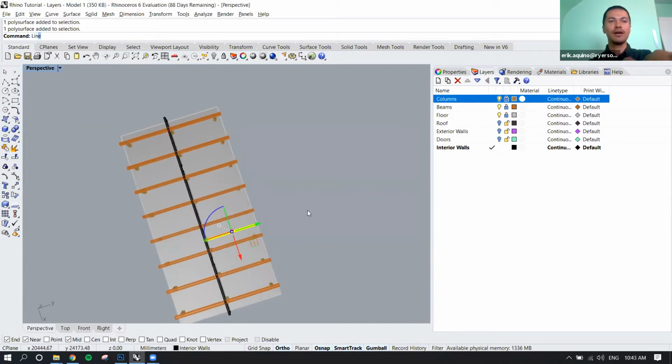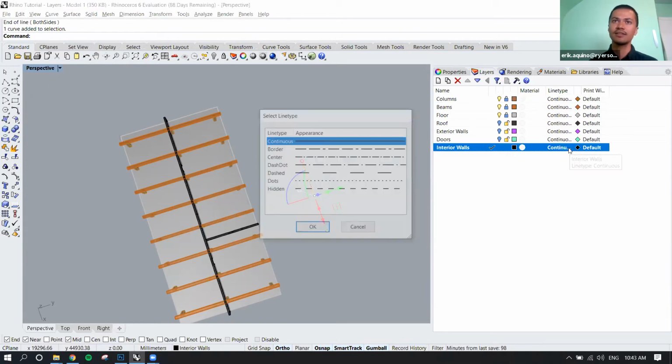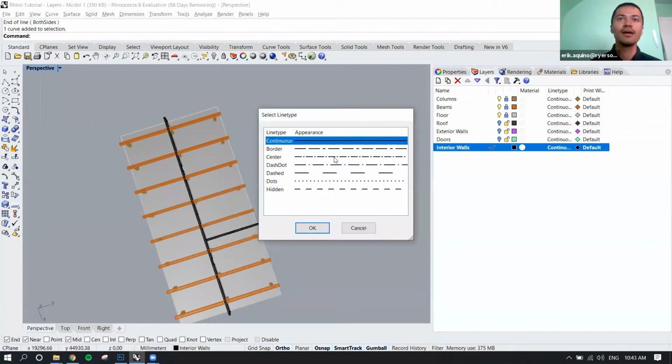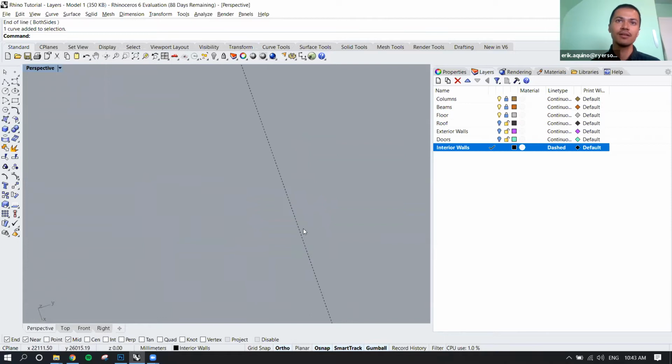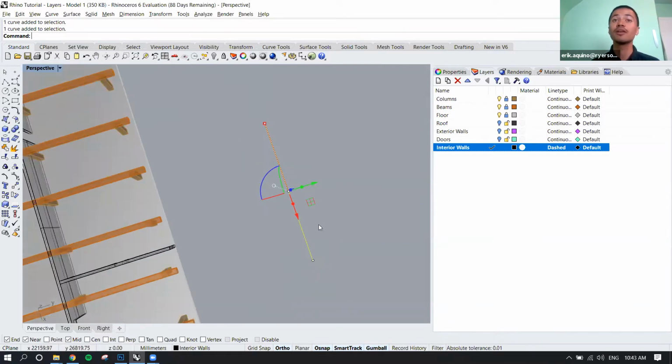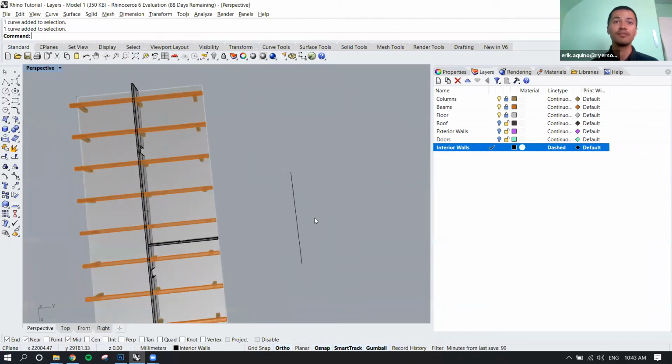So I'll do a line, for example, here. And my line is automatically in interior walls because that's the active layer. If I click continue line type, I could change it to dashed, for example. Okay, but it's a bit small. It's quite small, actually. So small that you can't really see it from a full plan.